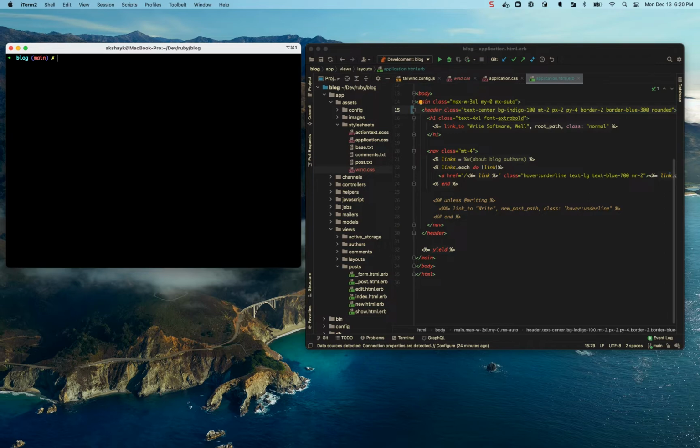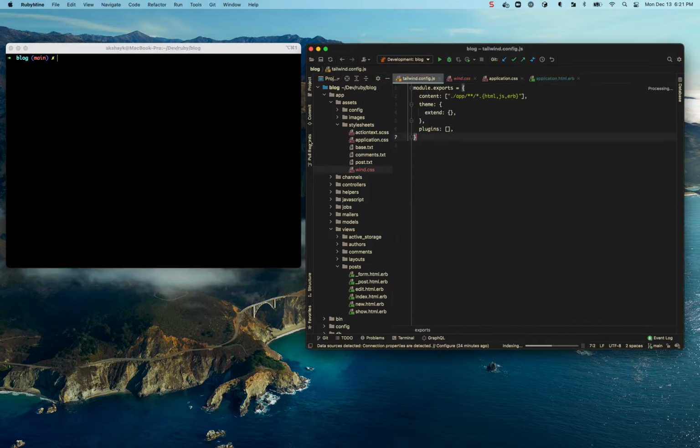Once that's done, the second step is to initialize Tailwind. So Tailwind by default looks for a configuration file called tailwind.config.js in the root of your project. And this file contains all the customizations for Tailwind. And this command generates a tailwind.config.js file in your Rails application. npx tailwindcss init. So run that command.